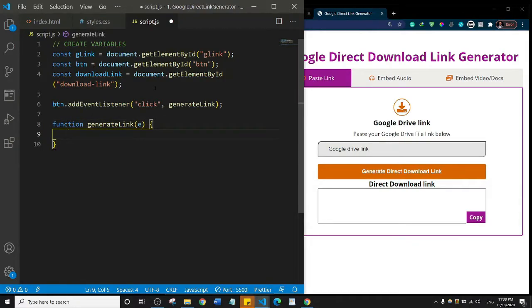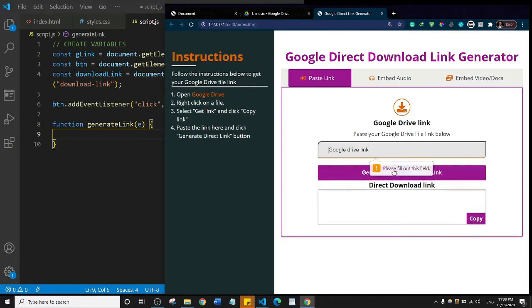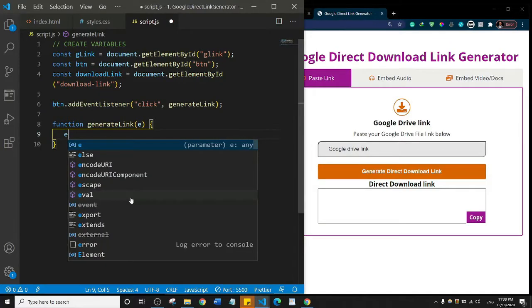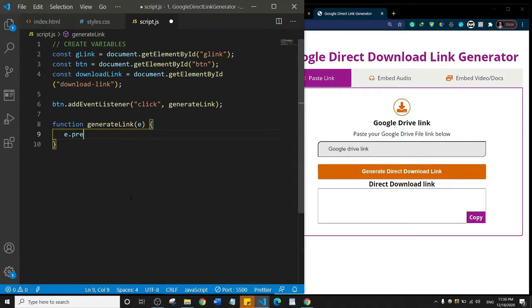And let's continue. So the first thing we want to do is, when we click on this button, right, it's going to refresh this page. Okay, but we don't want that. So let me just show you. It's basically as if I add a required field in the HTML. So basically I'm just going to come here and I'll say e dot, and I'll use the preventDefault method, right, so that the page does not reload.